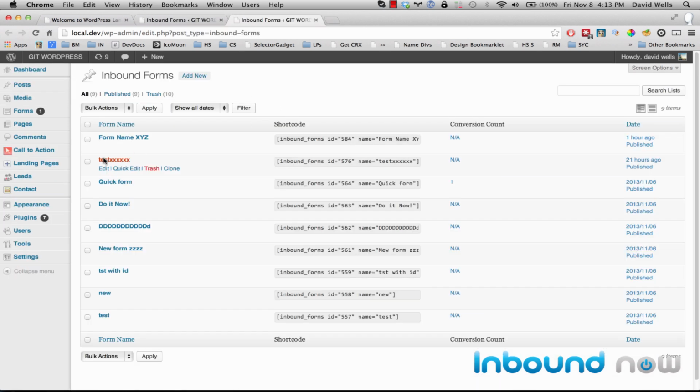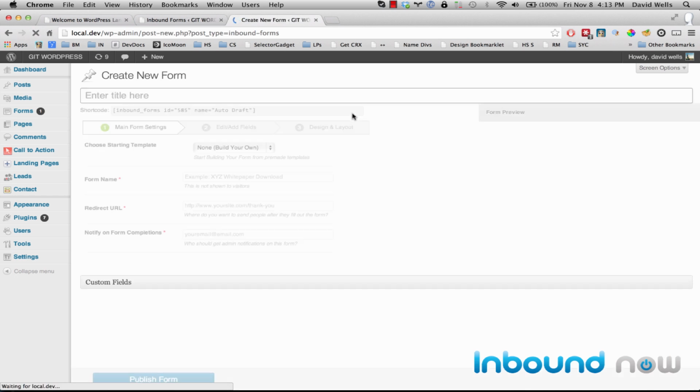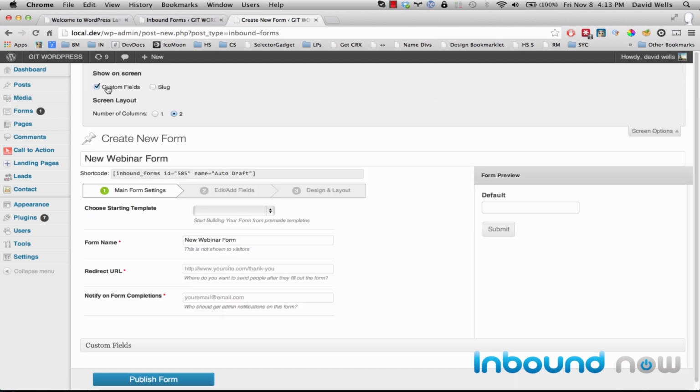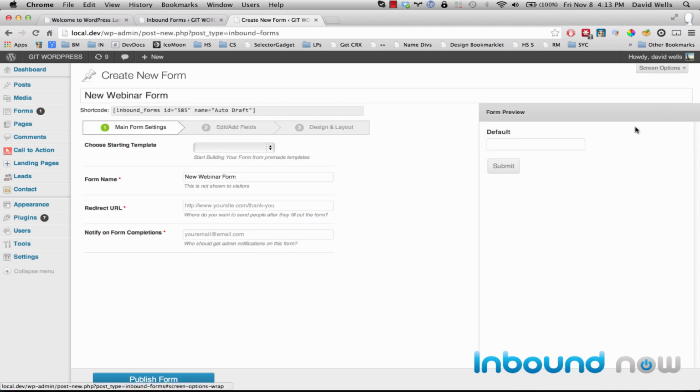To create a new form, if you go into create forms under landing pages, or again, any of these menus here, you'll come to the same place. It's a shared function across all of the plugins, but basically you would just name your form. So new webinar form. You can choose a starting template for your form.